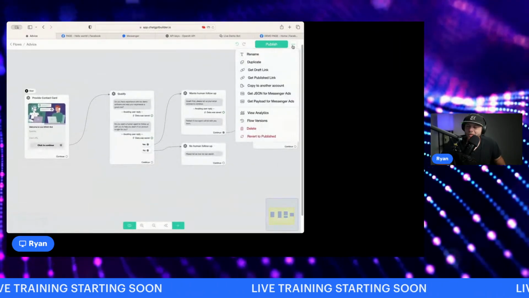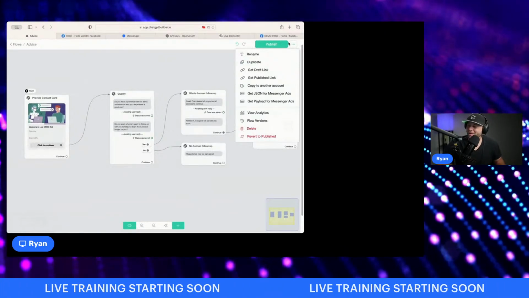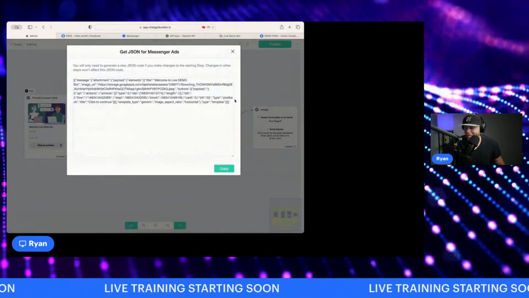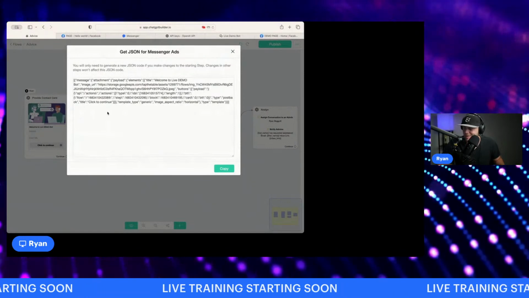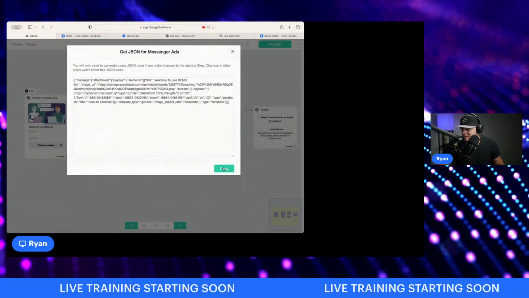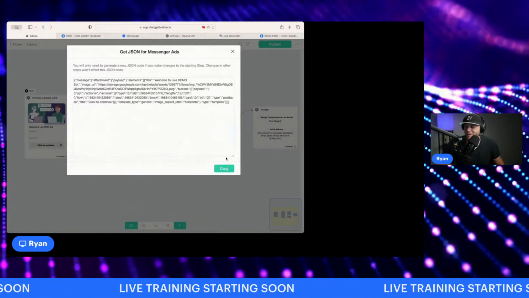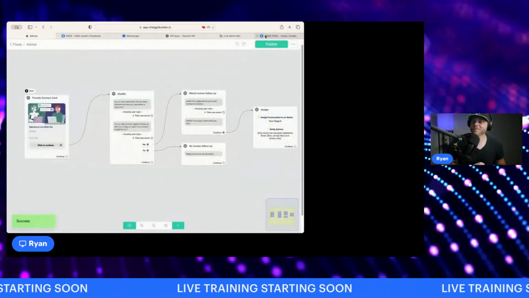By the way, if you ever wanted to know what the Flow Builder was actually doing in the background, what it is doing is creating JSON. This is the code that we are actually generating currently in real time in the Flow Builder. So this is your JSON code. Might give you a headache if you're not familiar with it. If you are, then this is no big deal to you. All right, so let's test it out.